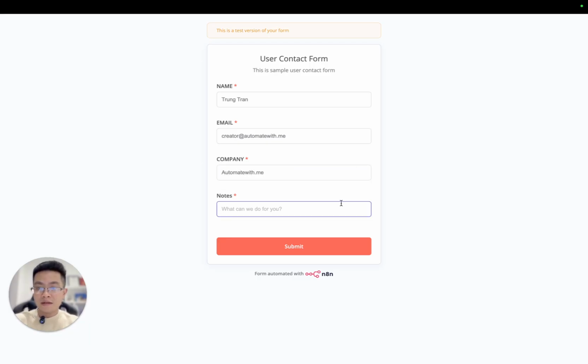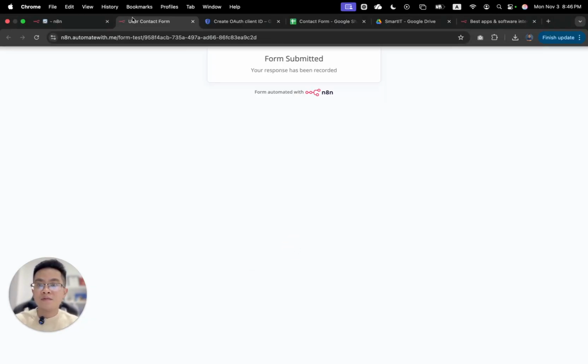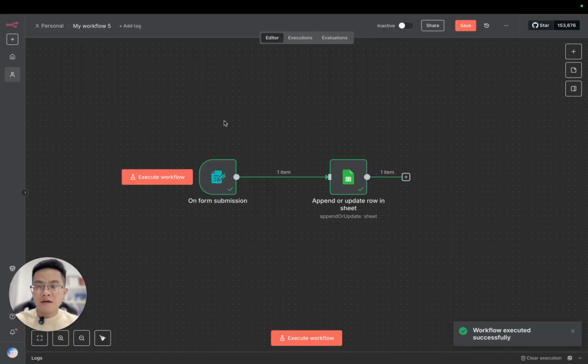Okay, awesome. And then, like, help me, can you help to build an n8n workflow with Google Sheet, right, as the database, and then I click submit. Okay, the form is submitted, right? And then you can see that when the form is submitted, it will trigger the Google Sheets node to append or update a row in the Google Sheet.